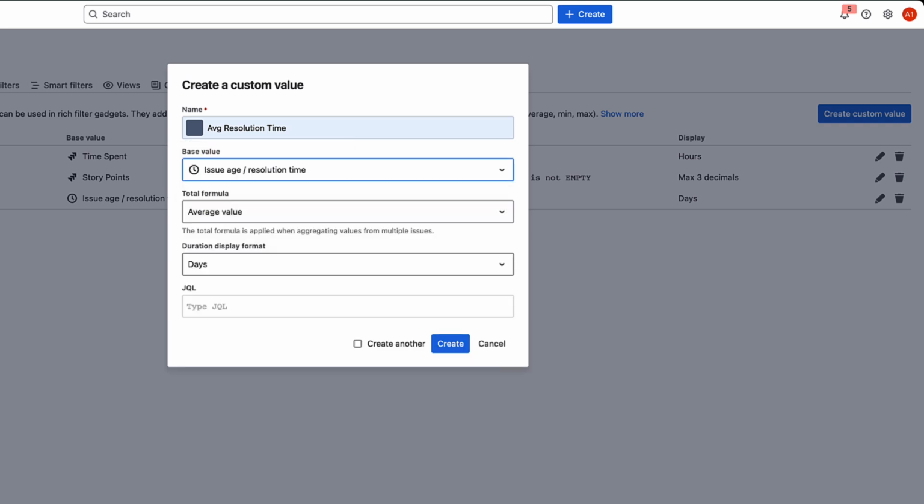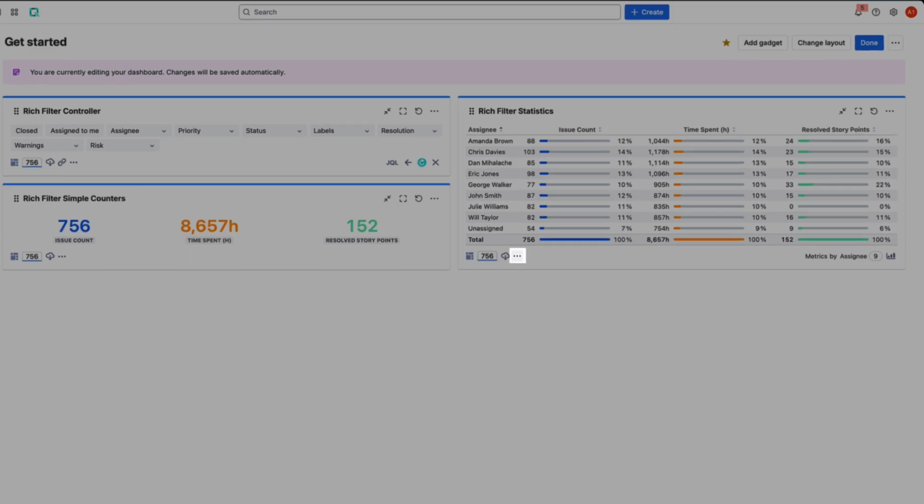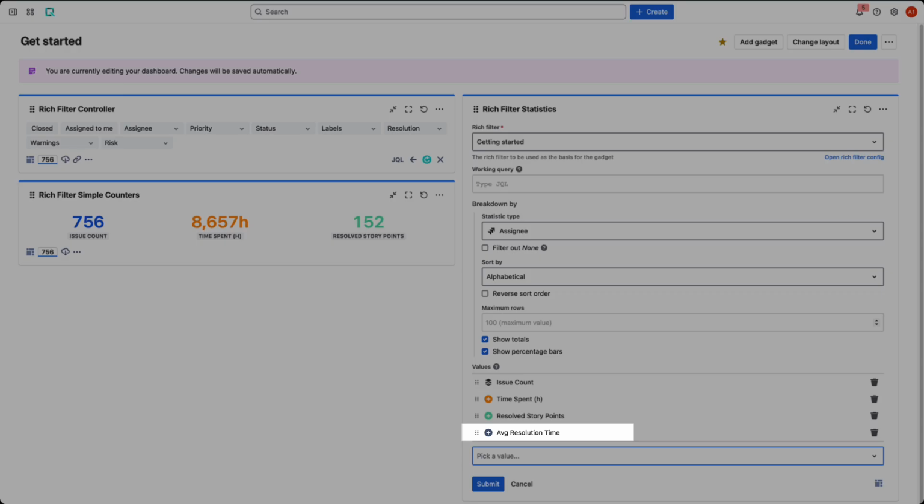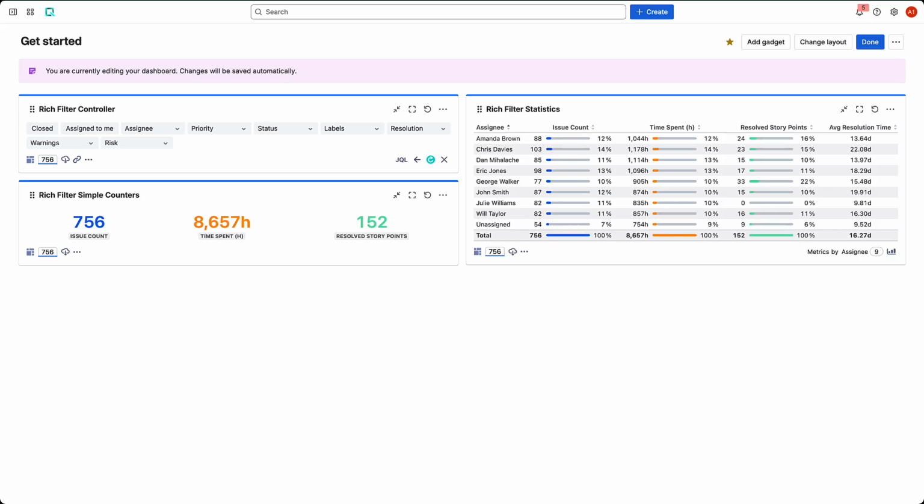But this time, add the JQL filter: resolution is not empty, so it only applies to resolved issues. Add Average Resolution Time to your Statistics gadget. Each assignee now shows their average resolution time alongside the other metrics.